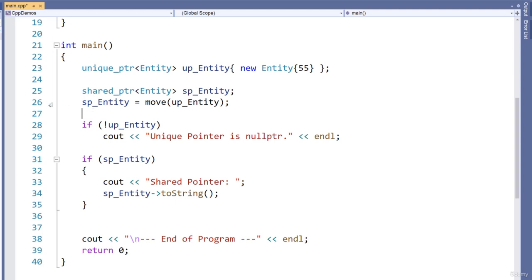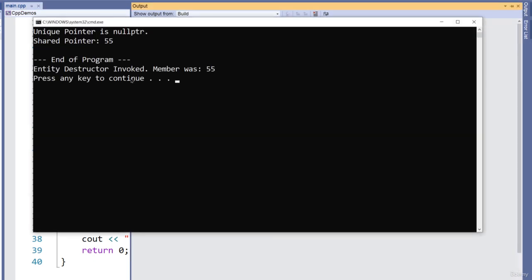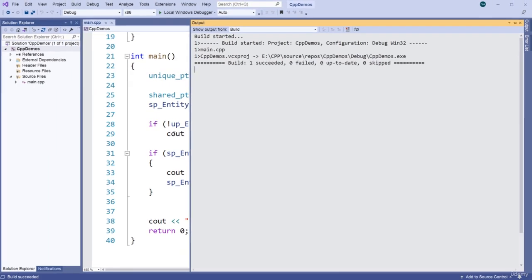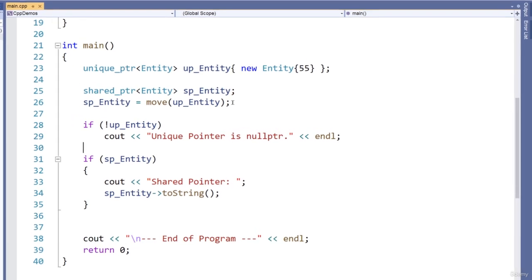With the shared pointer we have assignments. We can do something like this using the move function, and we pass in the unique pointer entity, and that will also work. We assign that to the shared pointer entity, build around that, and you'll see this will work fine as before. Okay, in the previous section we looked at constructing a shared pointer using a unique pointer and also assigning a unique pointer to a shared pointer.